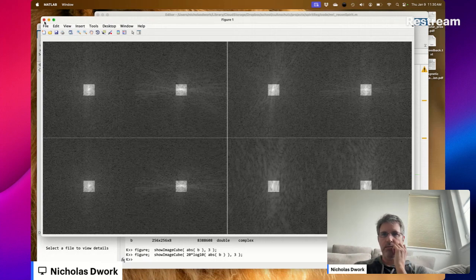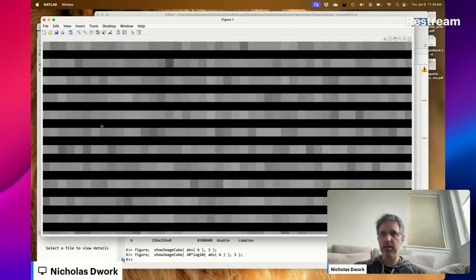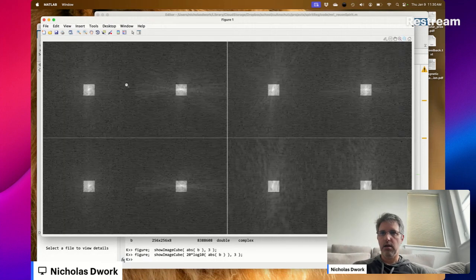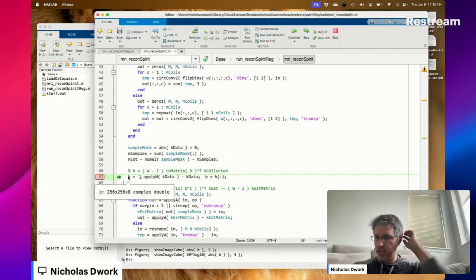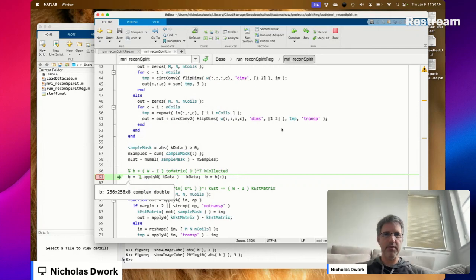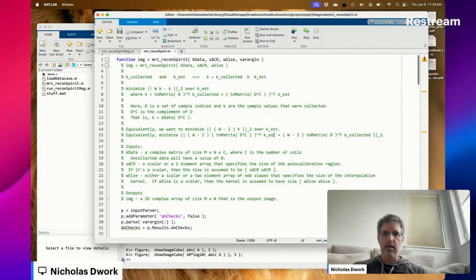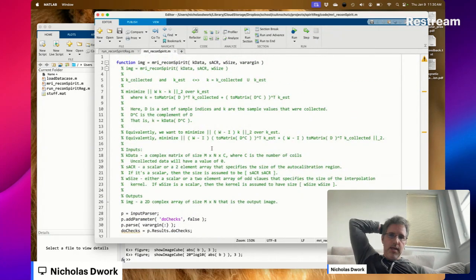B has the origin in the middle. That looks like something with an origin in the middle to me. And when I do that, B is a three-dimensional array, 256 by 256 by 8. Is B correct?